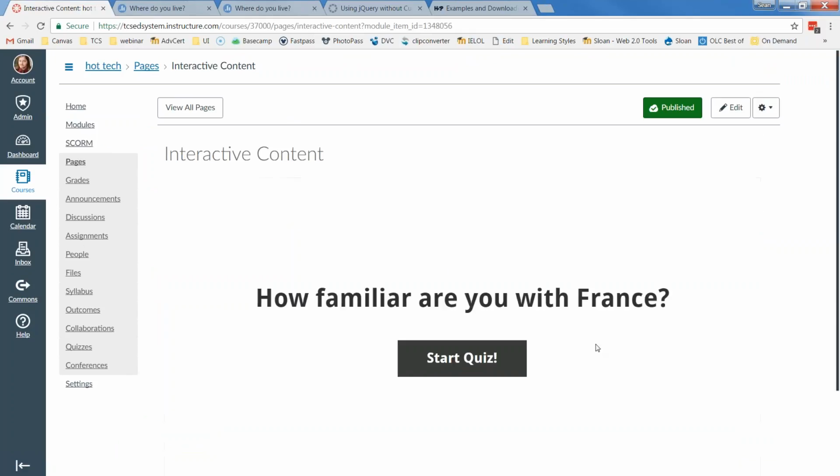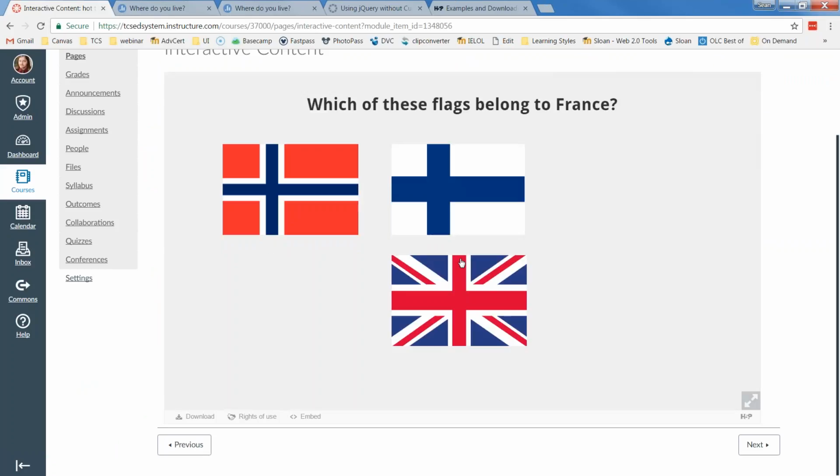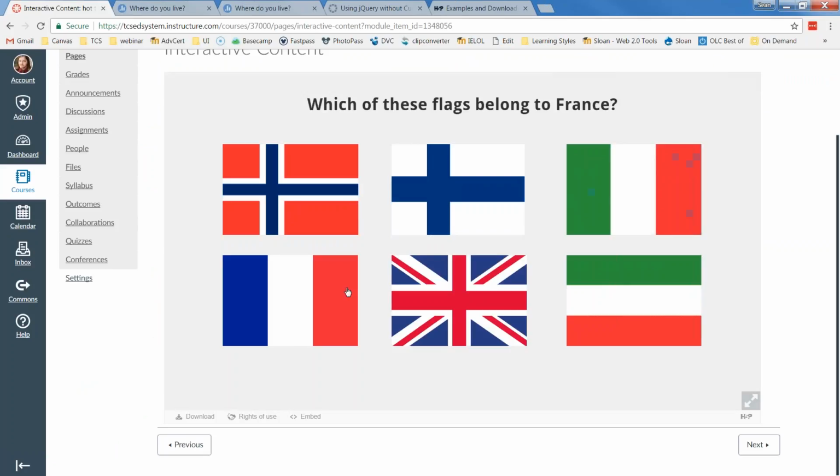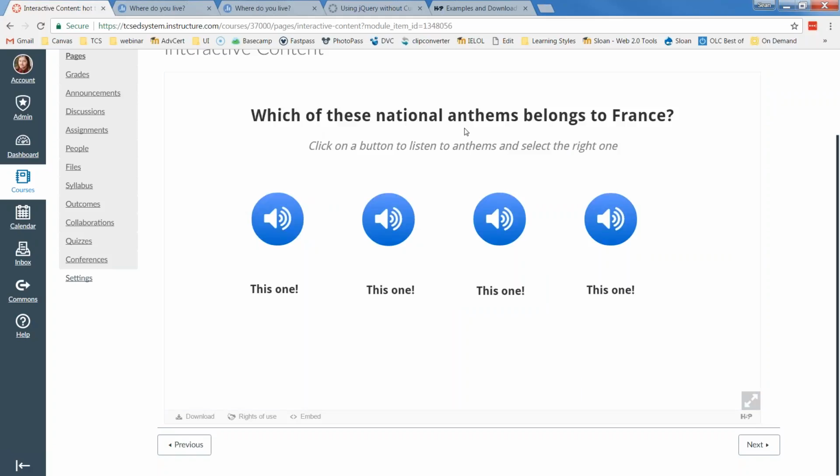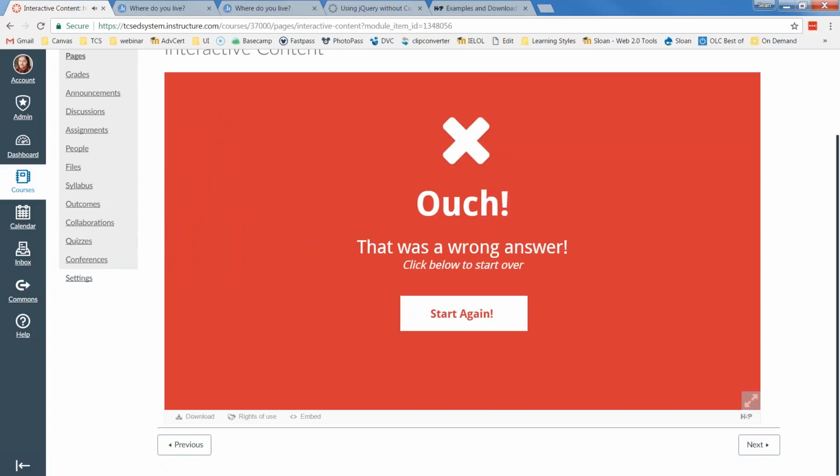So a couple of other examples. Here's a quiz. It's going to say, which flag belongs to France? Find France on the map. Which of these national anthems belongs to France? And you'd have to listen to each one of these and pick one of those. And oops, start again. So very interactive quiz, very fun.